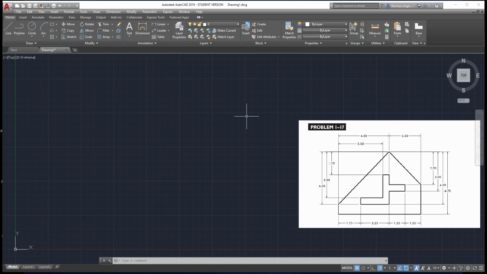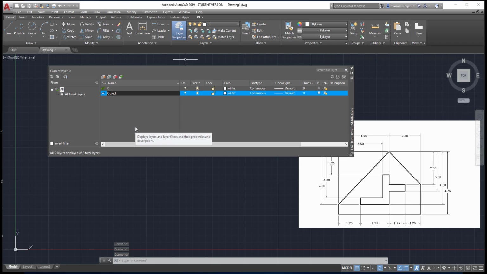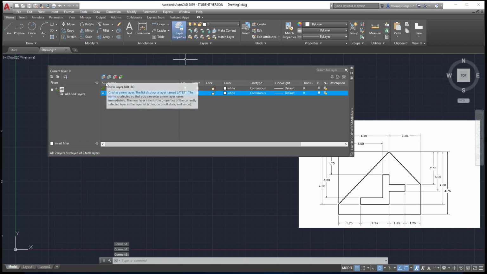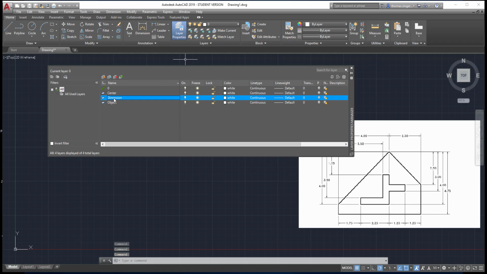Our fourth setup item is layers, and it's really important to set your layers up so that all your information is organized within your drawing. And so we're going to create a couple of layers. Layer number one is going to be our object lines. And we'll hit layer number two, which is going to be center lines. And then layer number three, we're going to put some dimensions on this drawing, so we'll make a dimension layer. Every time I hit a new layer, it creates the ability for me to type in a new name. And it will automatically sort them alphabetically.